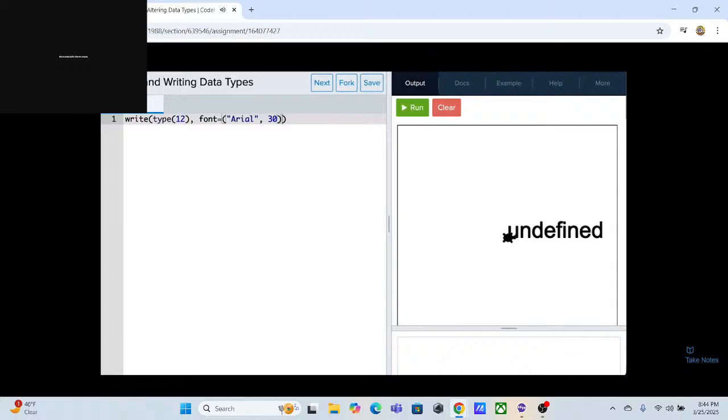This area is finally doing it. It's called the console, and it can be used to print messages to the user. Instead of using the write command, we can use a different command called print. If instead we write print type 12 and run this, we can see the type information printed to the console like we expected.